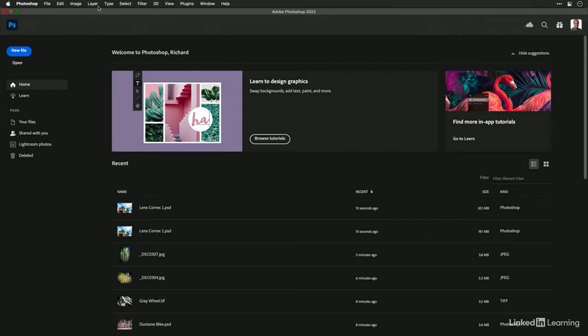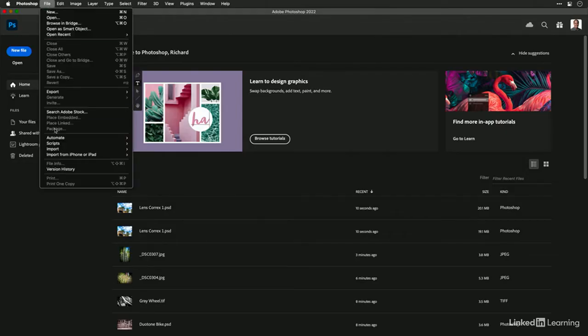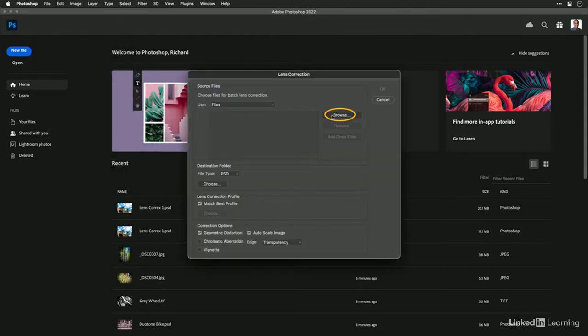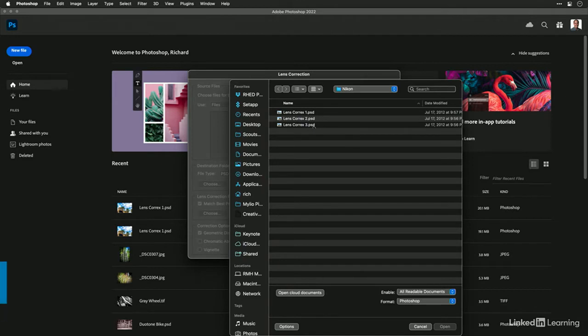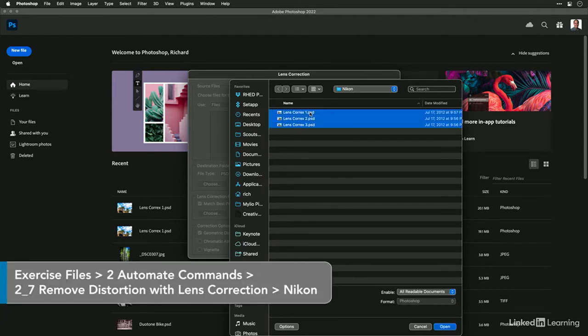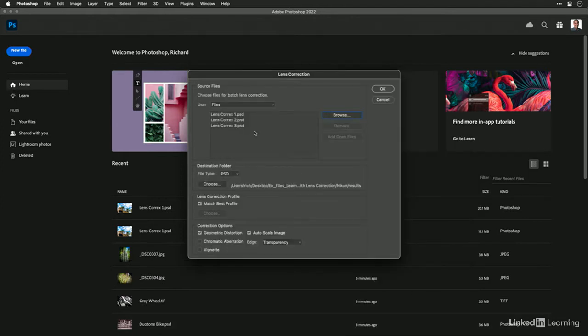To do so, in Photoshop, choose File, Automate, Lens Correction, and then load a series of images. In this case, I'm selecting Photoshop documents, but it'll also work quite well with RAW files. It's going to look at the image and read the metadata of what type of lens was used. This allows you to then say, use the matched result based upon the metadata.